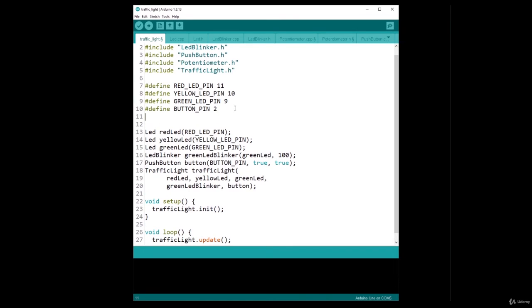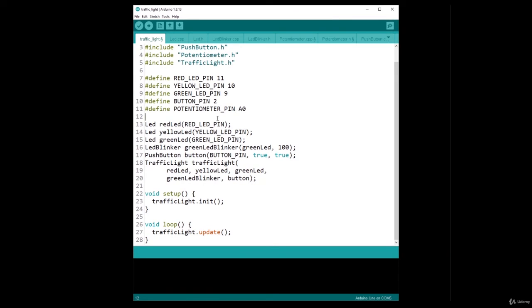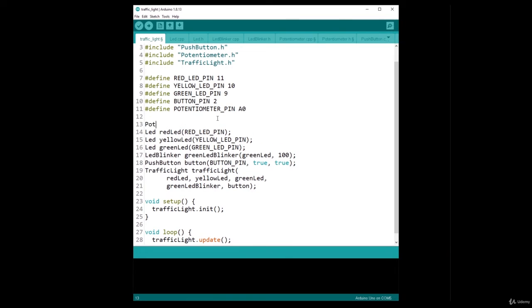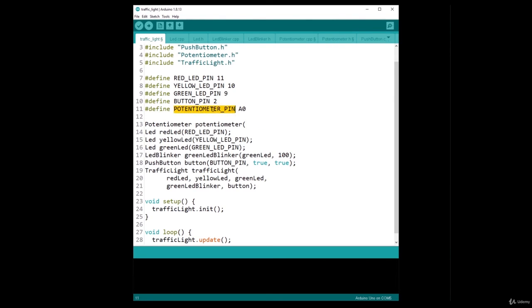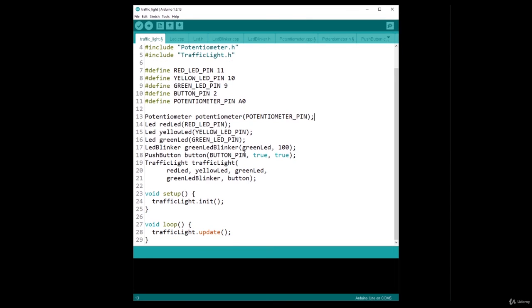Let's add another define here, define POTENTIOMETER_PIN, which is on pin A0. And now I'm going to add the potentiometer. Let's add it at the top here. Potentiometer, let's call it potentiometer. And I need to give the pin number, so let's go back to the header file. Let's give the pin number, which is here. Nothing changes for the rest.